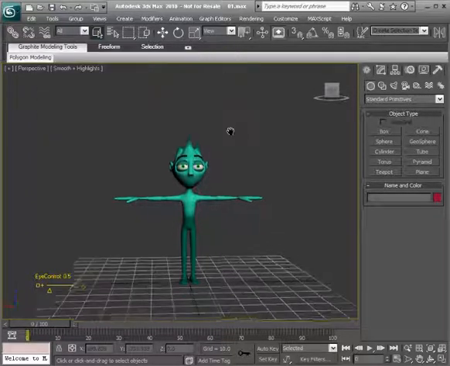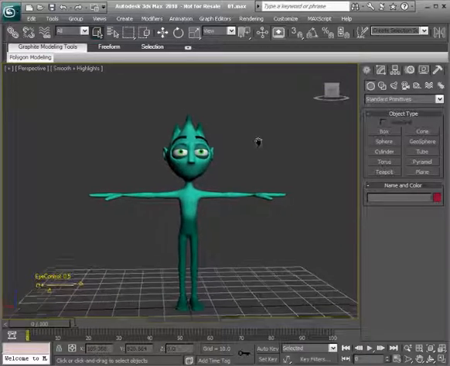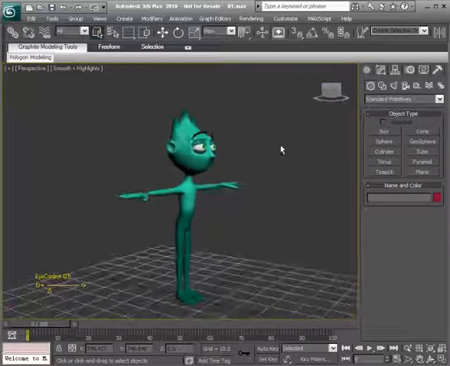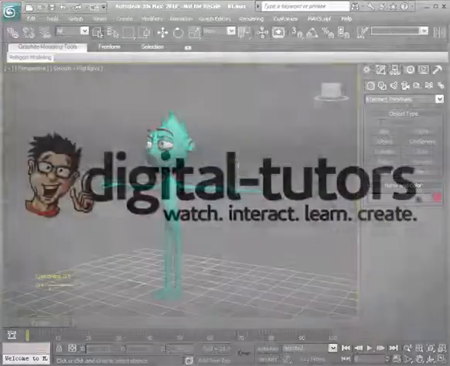Close this out, and that actually finishes this first lesson. So in the next lesson, we're ready to get right in and begin building our control rig.